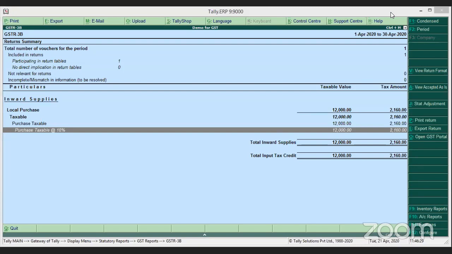So it's not necessary to maintain tax percentage in the ledger level. It is easy for you to take the reports from the GST report. If the configuration is properly configured, then you will get a correct report for you.